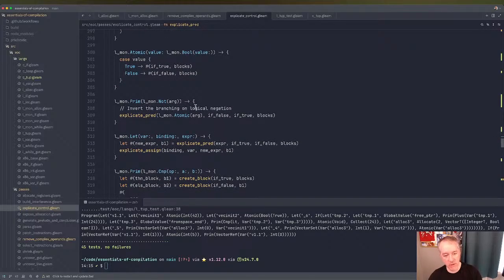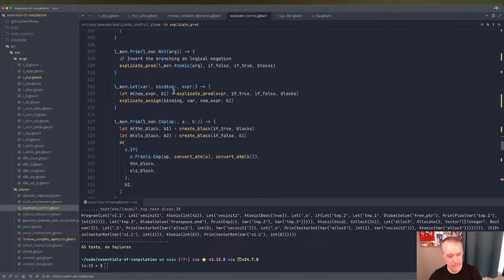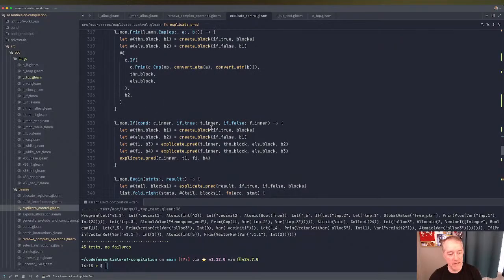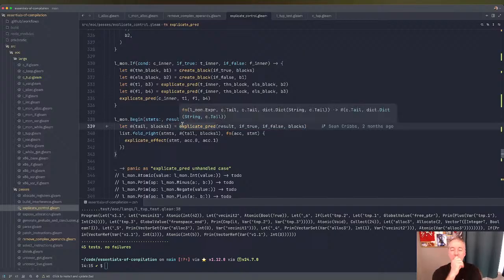For not, we're just inverting the branches. For let, we're making the assignment and then applying the predicate. For comparison operators, we just say, okay, well, we're going to do the comparison. If we have an if in the condition position, then we do one if and then we do the other, basically. And it creates this kind of diamond-shaped thing. And for begin, we apply all of the effect position statements, and then we apply the result as the condition.